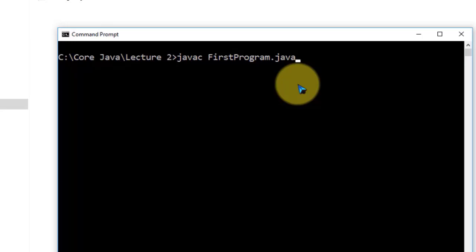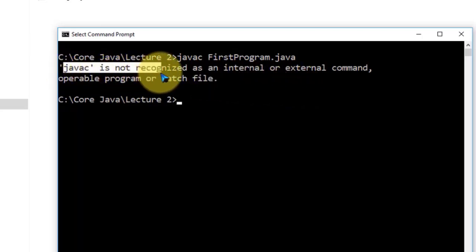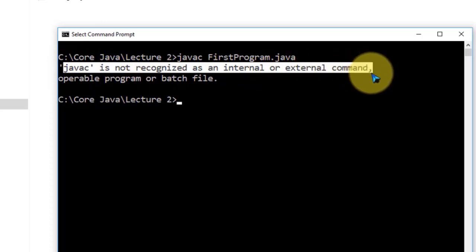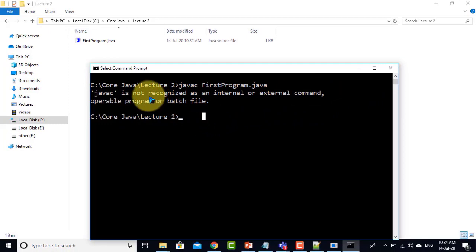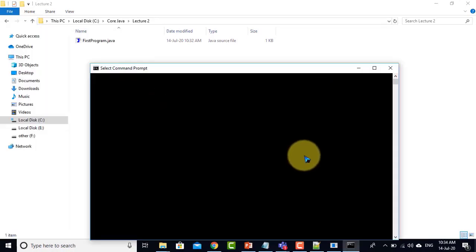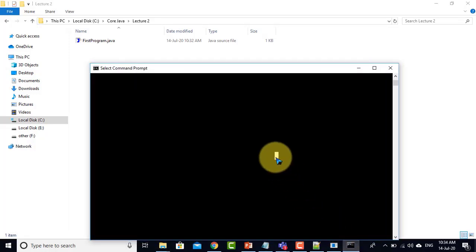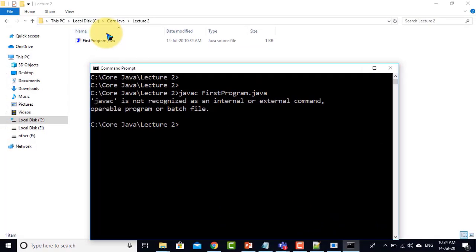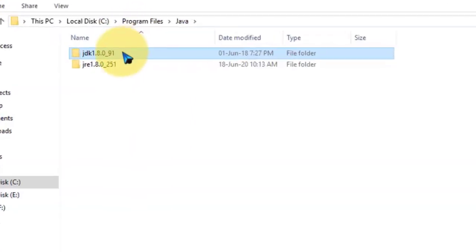If I fire this command, I have to check whether the runtime environment and compile time environment are available or not. So look, there is an error: javac is not recognized as an internal or external command, operable program or batch file. So what we have to do is first install the JDK. We already installed it, right? It is already installed, but we have not set the path.